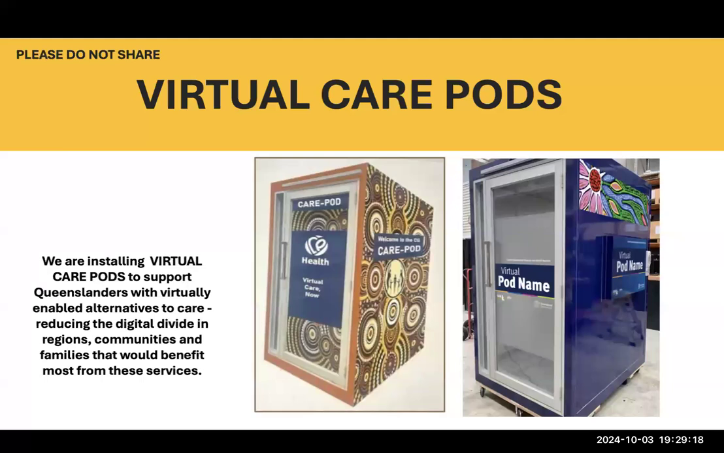I'll just ask you, please don't share this example. This is one I'm working on at the moment. We're looking at a physical virtual care pod, but I'm sharing this because this might be of interest to some of you.